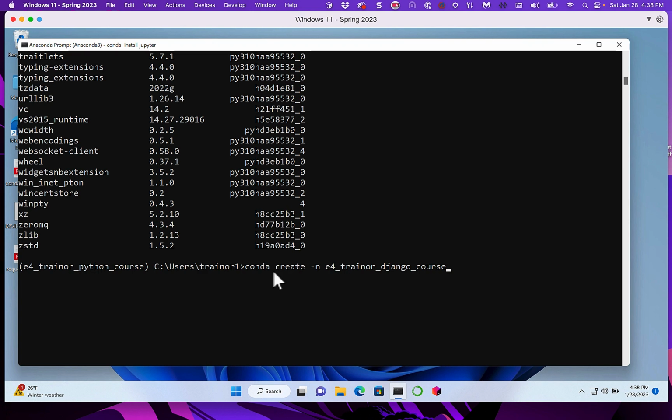And then we have to ask for a particular Python. And again, in the current semester, we're using 3.10. In another semester, we might already be up to 3.11. Whatever I said you need, that's what you ask for. So this semester, we're saying Python equals 3.10. Enter.